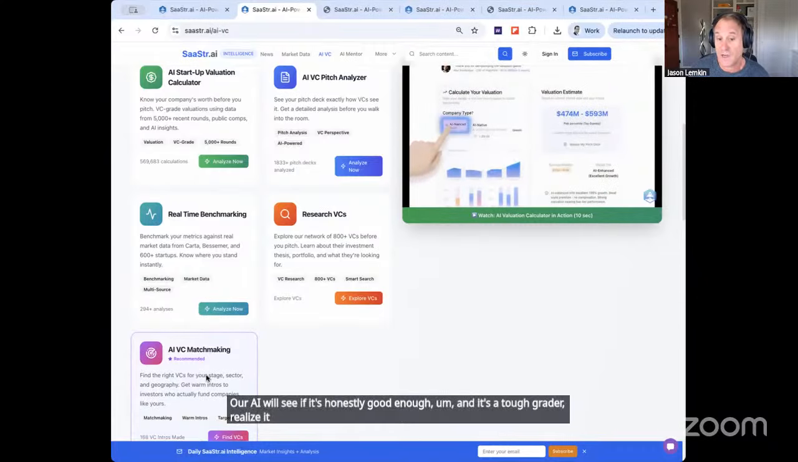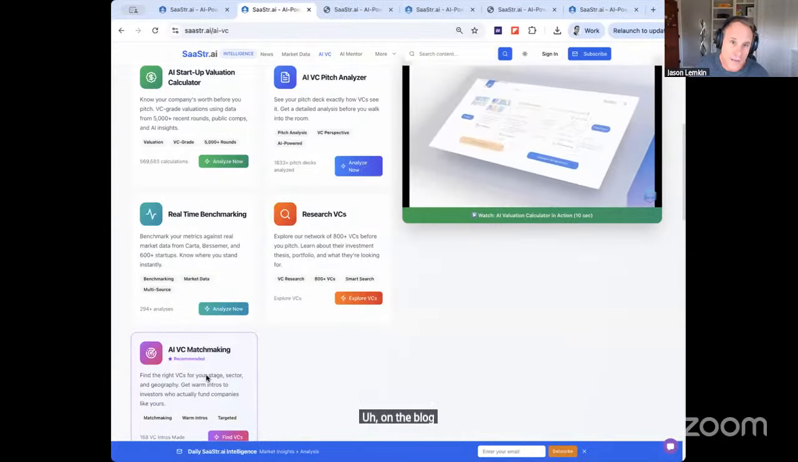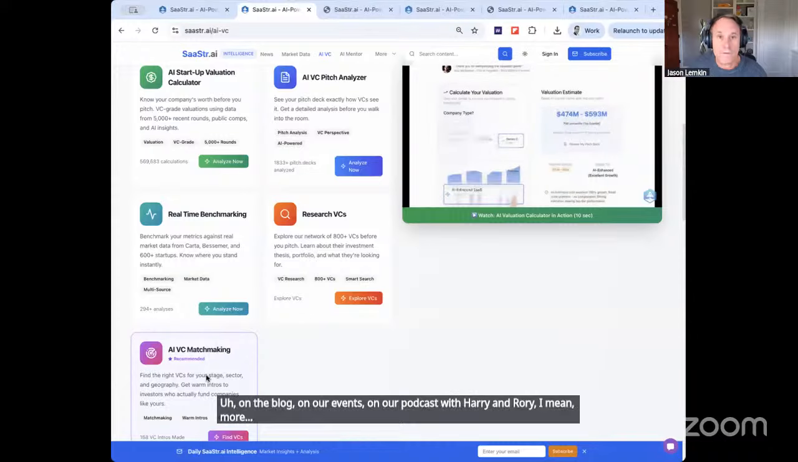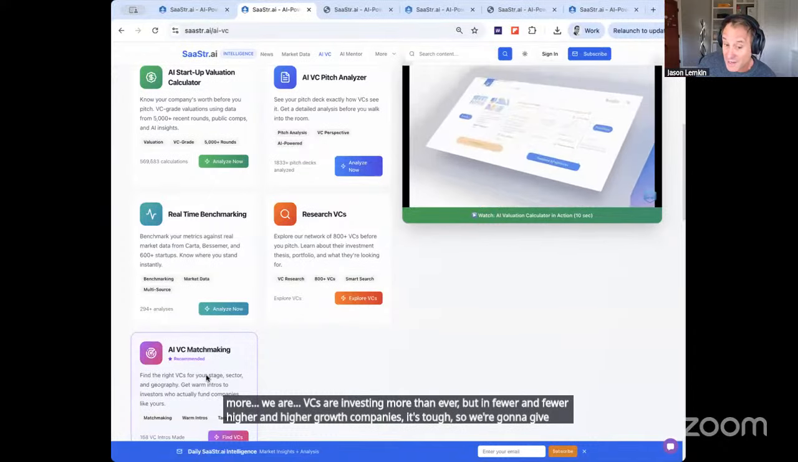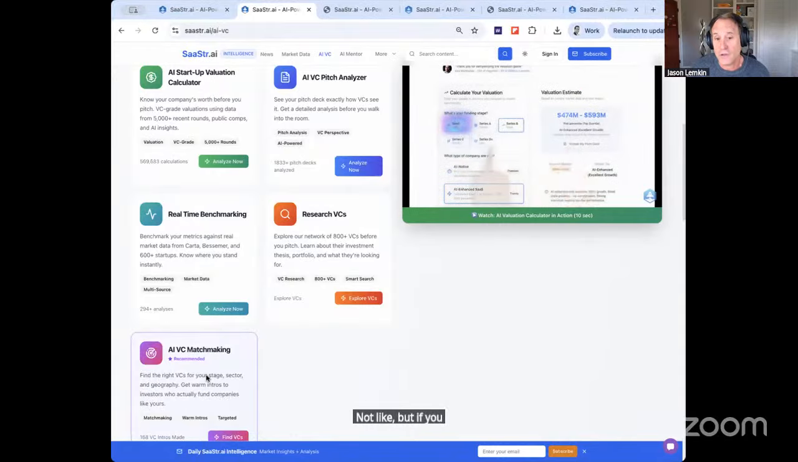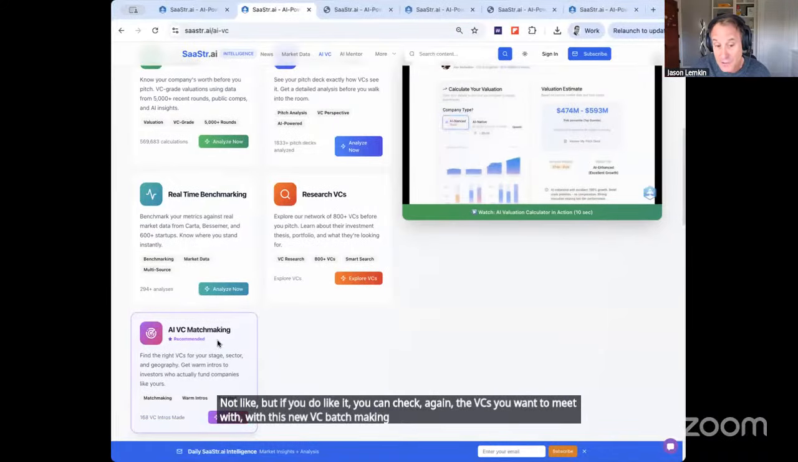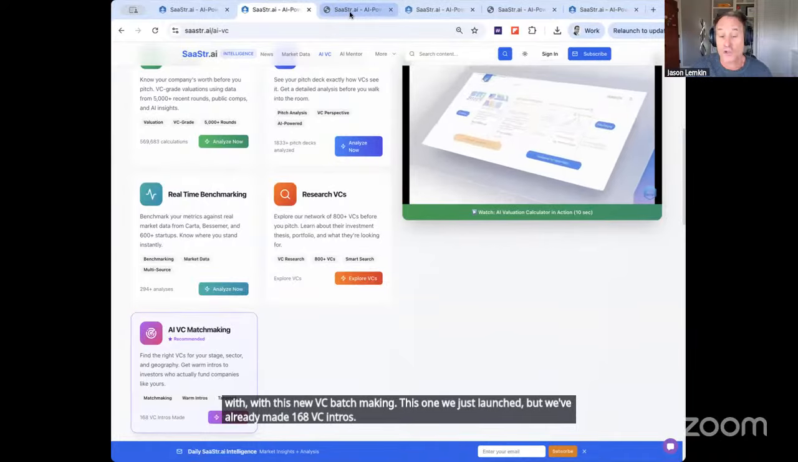Realize it's tough. We've talked about this so much on SaaStr, on the blog, on our events, on our podcast with Harry and Rory. VCs are investing more than ever, but in fewer and fewer higher and higher growth companies. It's tough. So we're going to give you an honest grade you might not like. But if you do like it, you can check again the VCs you want to meet with this new VC matchmaking. This one we just launched, but we've already made 168 VC intros. So try it. It's pretty cool.